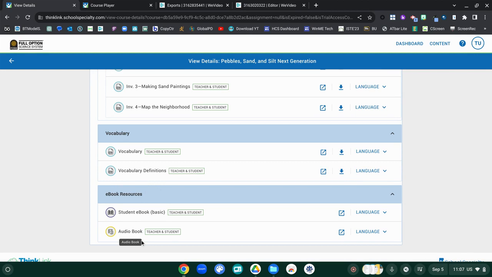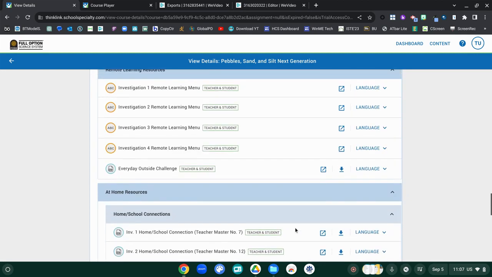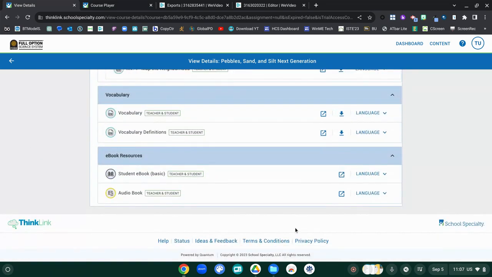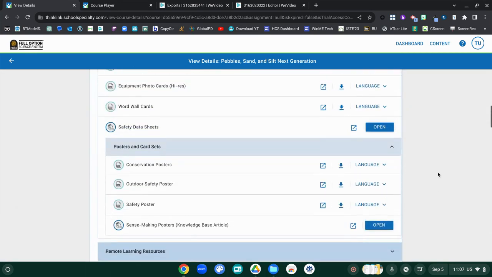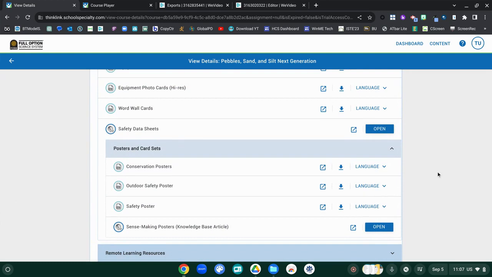And what's nice is the interactive ebook at the top already has text to speech. You can also get it just as an audio book. So if you don't want the distractions and the kids just need to be listening, you could play the audio book in front of the class and the kids are following along with their paper copies. So that's just a quick introduction to FOSS's ThinkLink online resources.